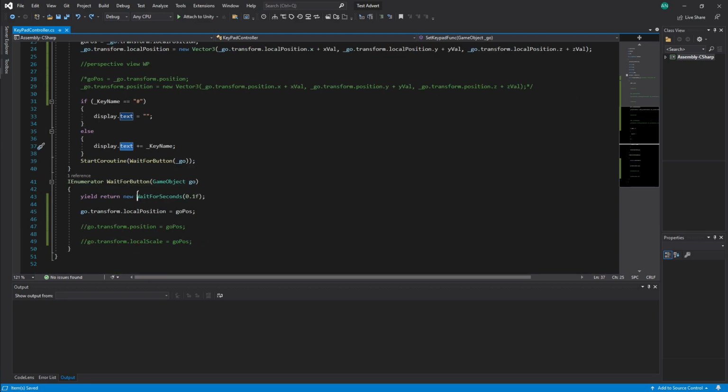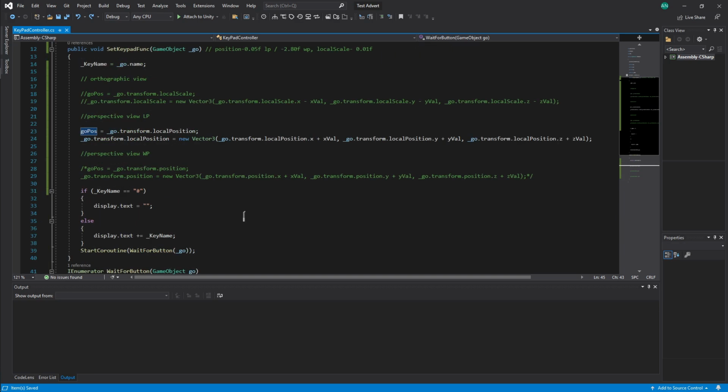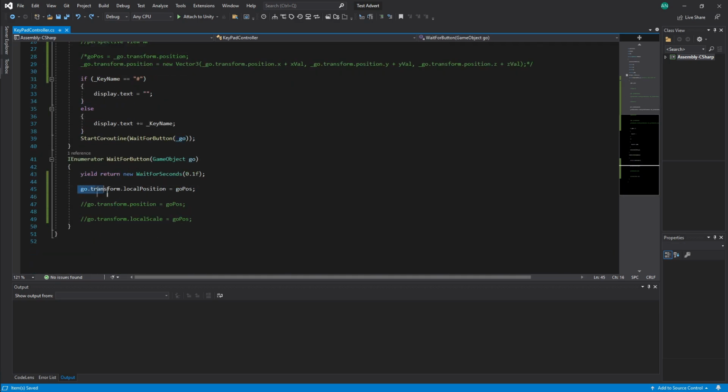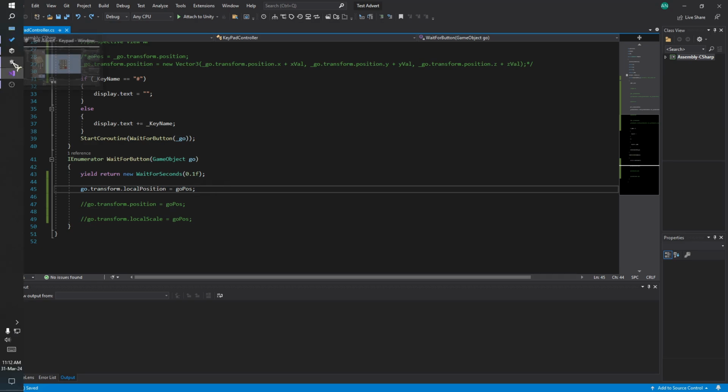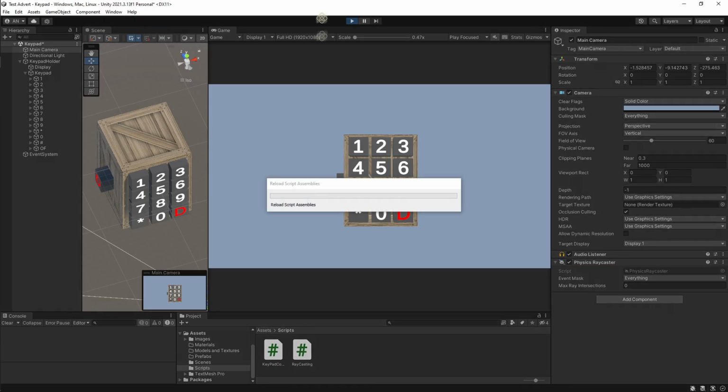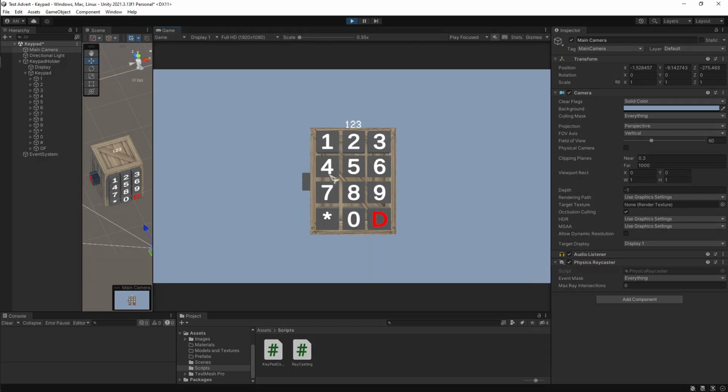Then we do a coroutine where after 1 second the button's local position goes back to the default position. That means when we press, it goes down here and then it goes back up here, so it animates like a real life button. Let me show you. See, this is how it works.